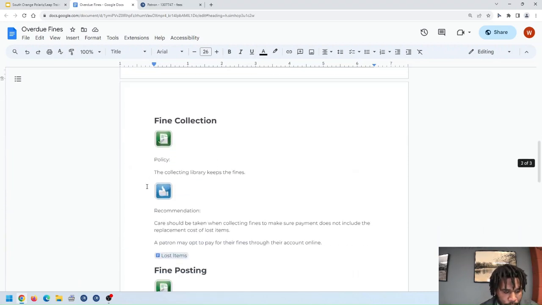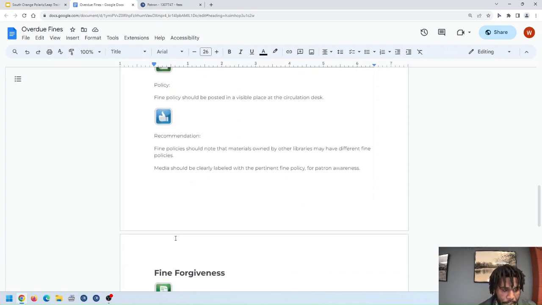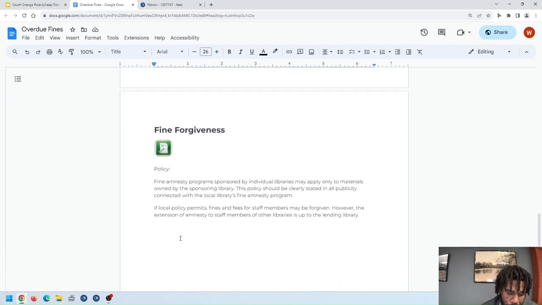Next up, you have fine collection. This policy states that collecting libraries keep the money when it comes to fines, so keep that in mind as well. Next up, you have fine posting. This states that the fine policy should be posted in a visible place at the circulation desk. That's helpful so the patron can see it right there when they're trying to do anything at the circulation desk, and it's helpful for staff members if they need a way to remember it. And lastly, you have fine forgiveness. This states that fine amnesty or waiving fines applies only to the library's own materials and should be clearly stated. Fine amnesty for staff is based on local policy, but the extension to staff from other libraries is optional. So it's really important to remember that when it comes to forgiving fines too.